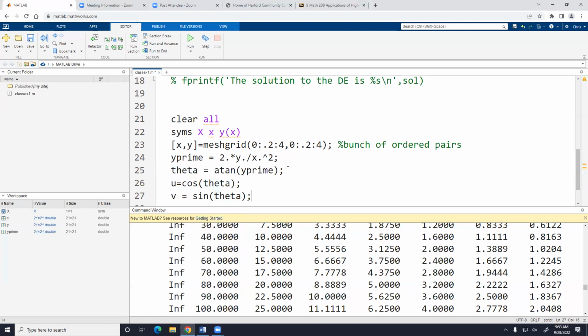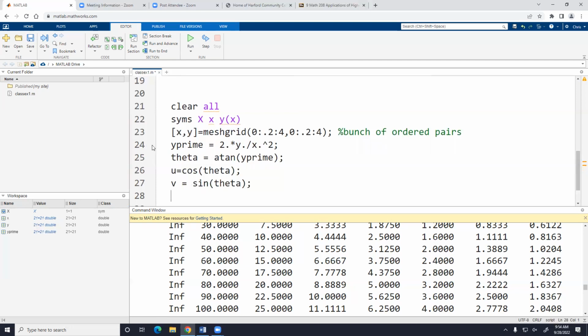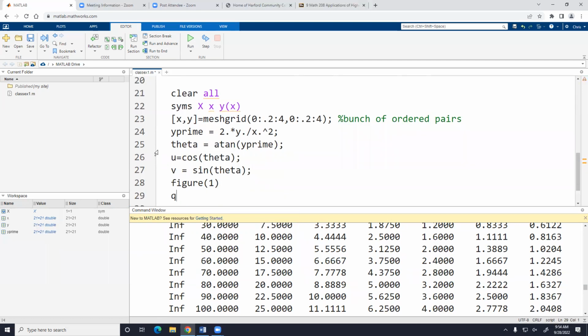Now these are all the ordered pairs, and these are going to be our vectors. This 0.2 right here tells us the length of the vector. If you want longer vectors, change that to 0.3 or 0.4. I'll play around with that in a few moments to show what changing that parameter does. Now I haven't plotted it yet, so I'm going to say figure 1, just because I can. Then quiver x comma y comma u comma v.